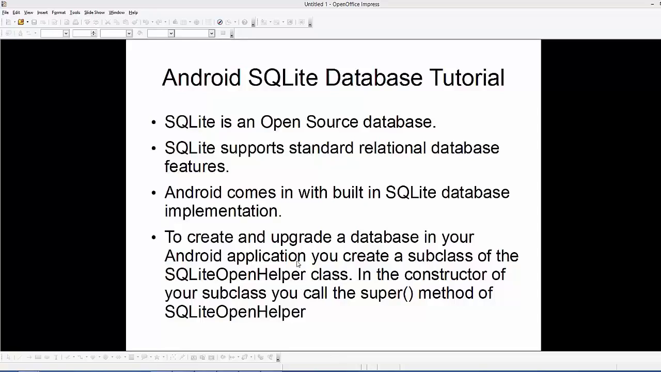So first of all, what is SQLite? As you all know, SQLite is an open source database, so you can use it for free, and it's a relational database. And the most important feature about SQLite is that it's a local database, so it doesn't require any server or any ODBC or JDBC queries or connection for its functionality.